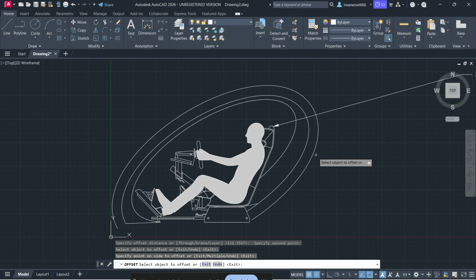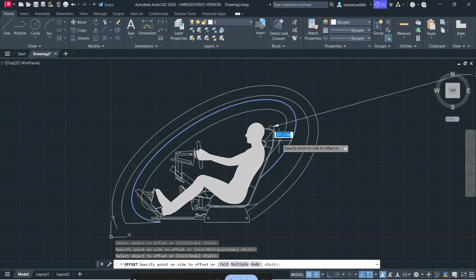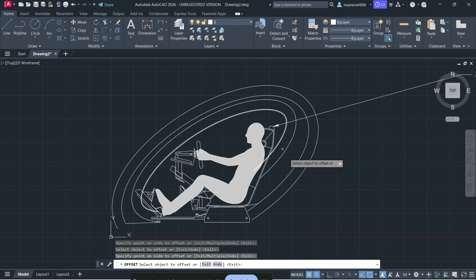If you need more than one offset, you can keep repeating the process. After creating the first offset, select the original object again and click on the correct side to create another copy. This is especially helpful when you need multiple parallel lines at the same spacing or when you're building repeated shapes in a layout. Just keep clicking until you have the number of offsets you need. When you're finished, simply press enter to end the offset command. That will exit the tool and return you to normal drawing mode.